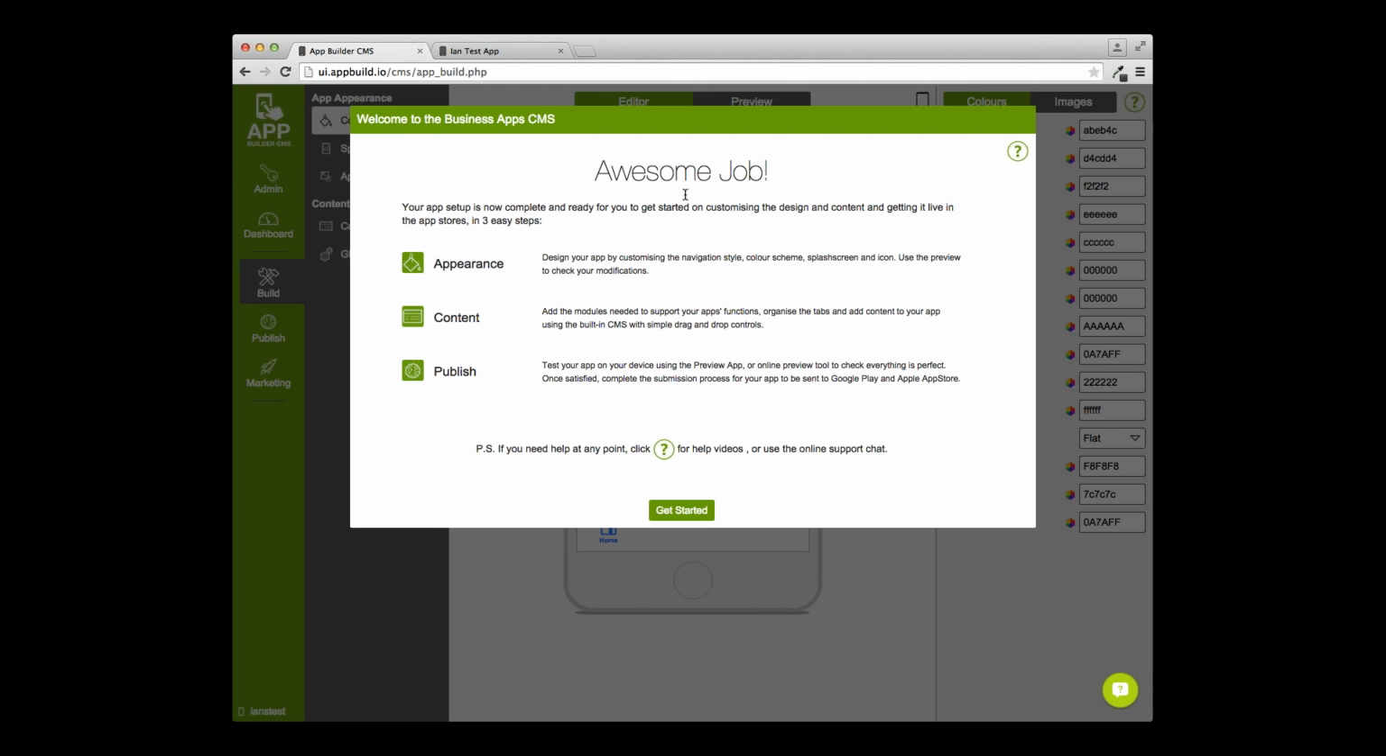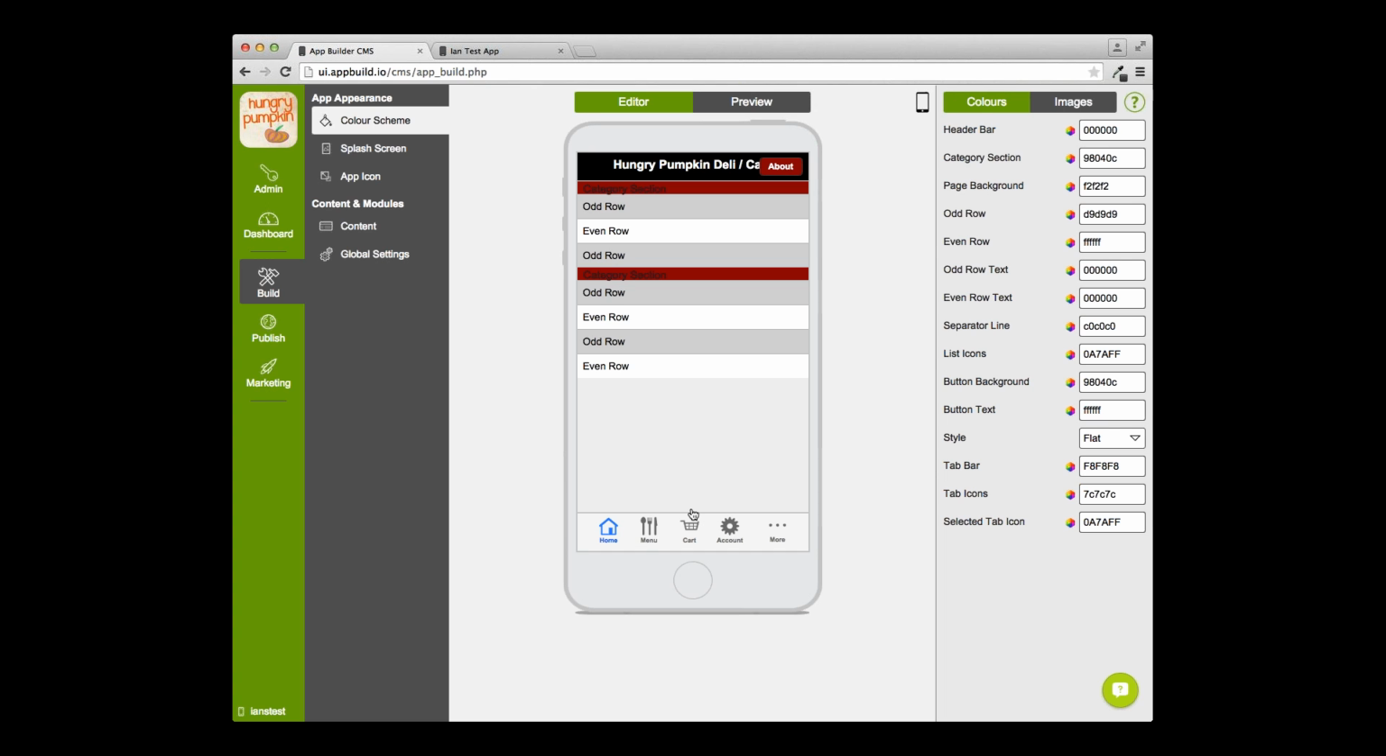So this is the final page of the process, which is just confirming that so far we've done an awesome job, which clearly we know already. And again, just to outline the 3 steps, which were the same 3 steps we had before: it's always about setting up the appearance, editing the content, and then finally publishing the app. You guys will already be very familiar with those 3 steps, so I don't need to labour that point anymore. So we'll just click Get Started.